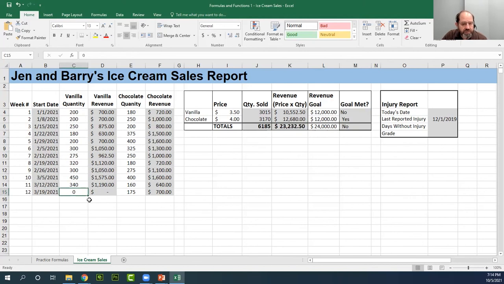So let's see, if I undo and put that back, then our goals show as met. And let's say we just had 300 that week. Oh, it was cutting it close. We just barely made our goal with that 600. It's a good thing it was such a good week. Otherwise, 300 was about average for the rest of the time period. So our goal was pretty ambitious, but we made it with that 600 vanilla in the last week.